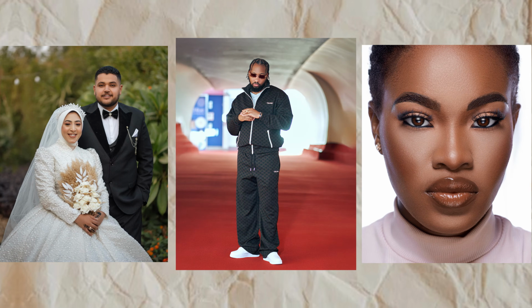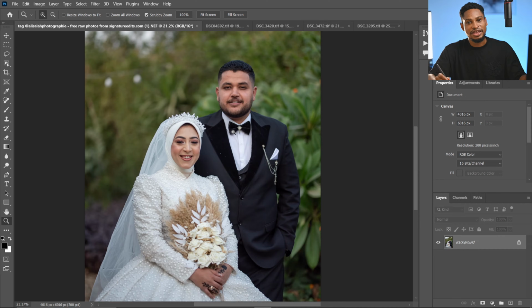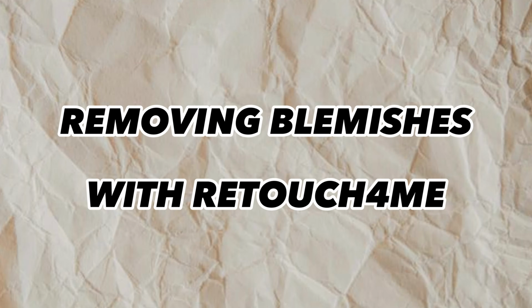If you shoot wedding, portrait or beauty shots, it doesn't really matter what kind of photographer you are. This plugin is going to save you a lot of time, and at the same time give you professional and amazing results. And after you get the software, the first thing you have to do is remove the blemishes from the image.